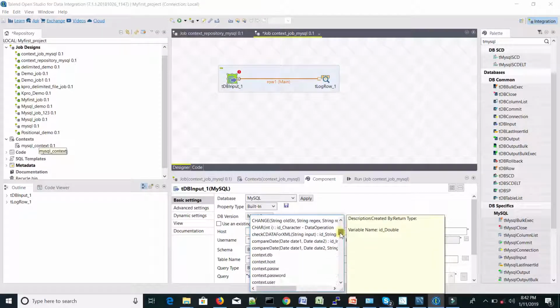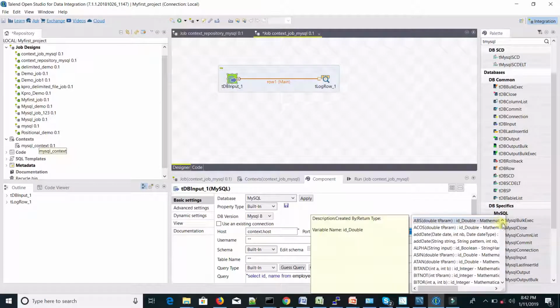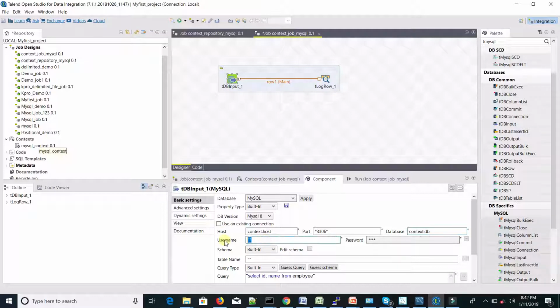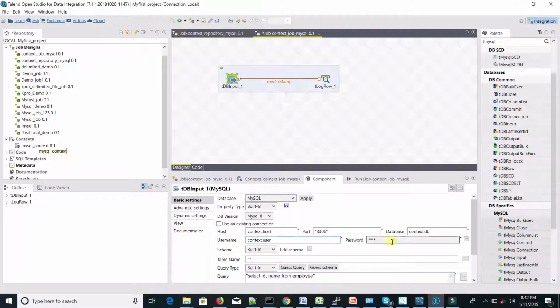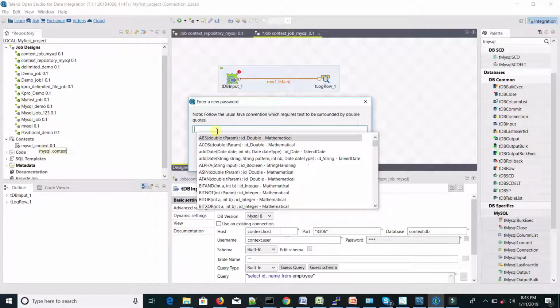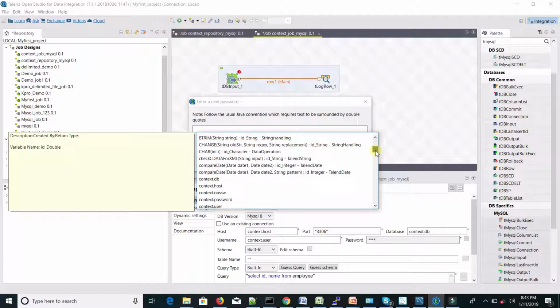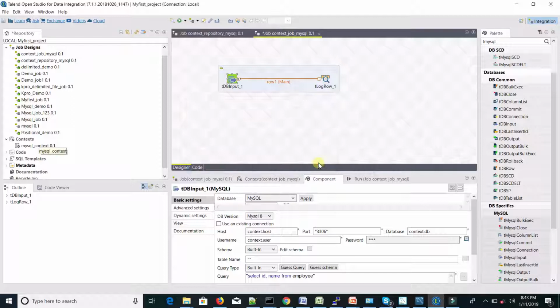So you will be able to see all the available context variables. Double click on that. Database: I will pass the database. Username: I will pass my user. And the password also I can pass, just password. Click OK.